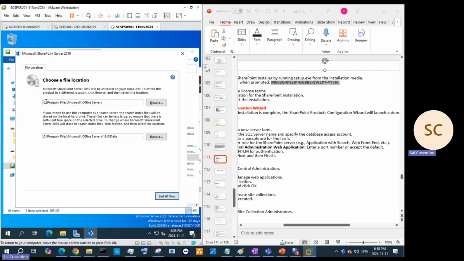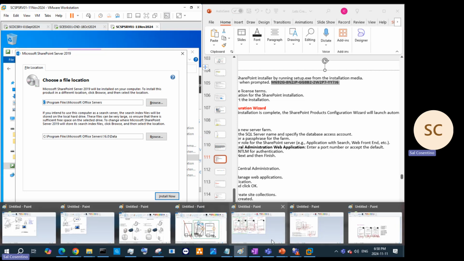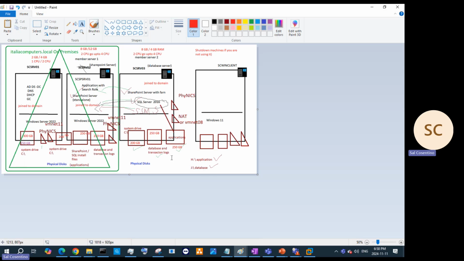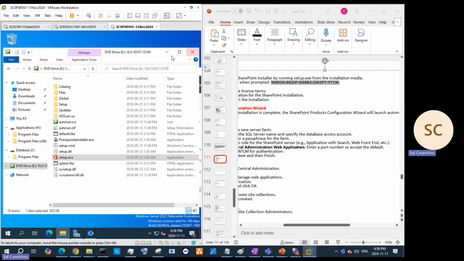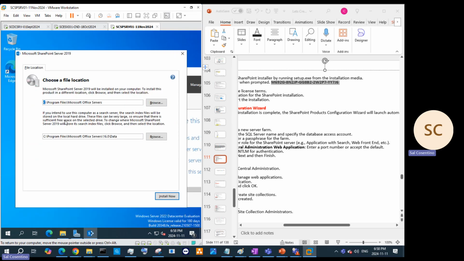And I'm going to change the location to where I'm going to install this. So I'm going to install this on my application folder drive. So if we go back to our drawing, our application is in our H drive, right? So we know that it's in our H drive, as per our diagram. So we're going to change this to H. And then click install now.